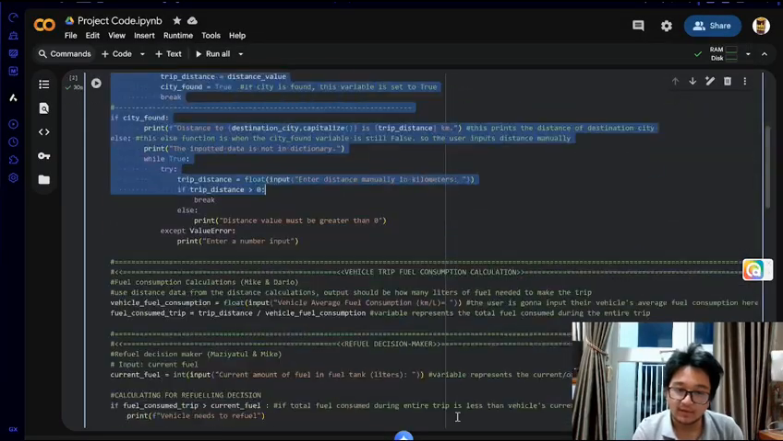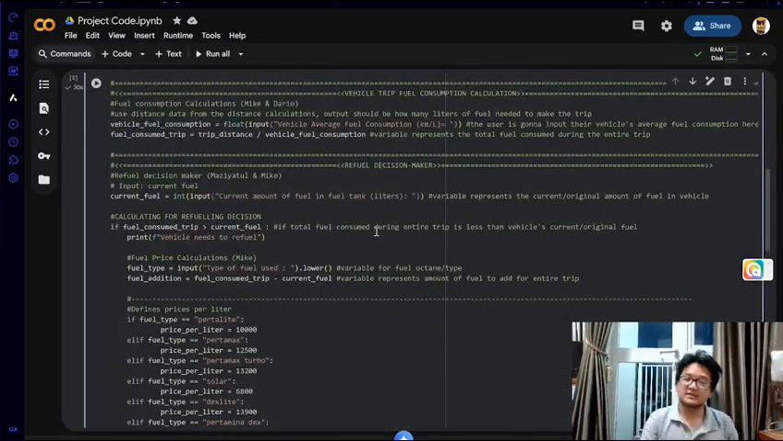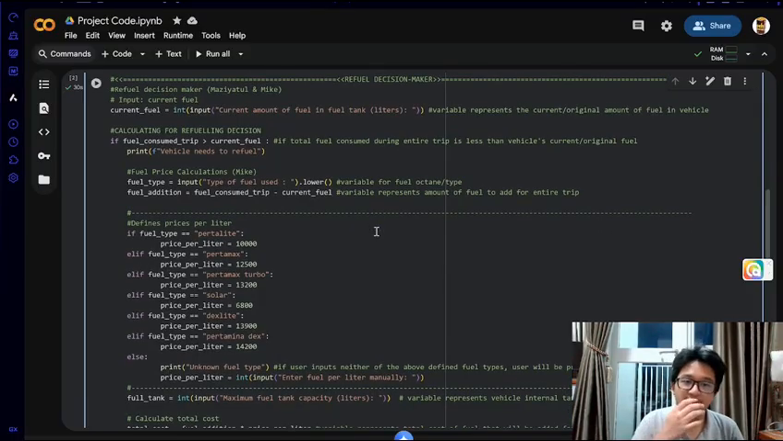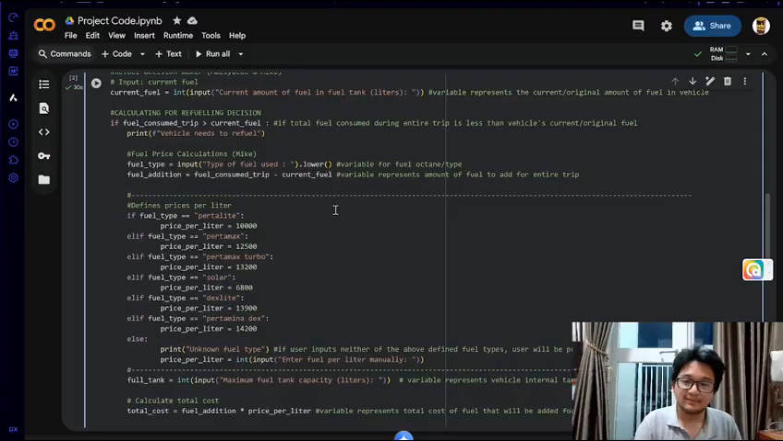So now I will explain the rest of our code after the distance calculations. First we need to count how much fuel we are going to consume. For that we divide the trip distance by the vehicle fuel consumption, where the user will have to input the average fuel consumption that their vehicle does. After that we make the refuel decision maker, where first of all they need to input how much fuel they currently have in their fuel tank. After that, we check if the fuel we need for the trip is more than the current fuel; they need to refuel. Otherwise, they don't have to.